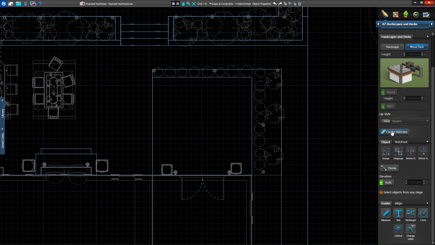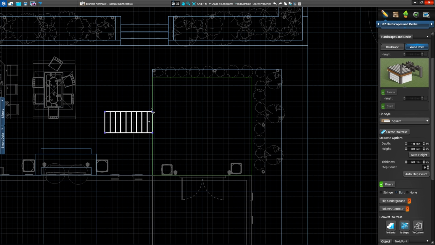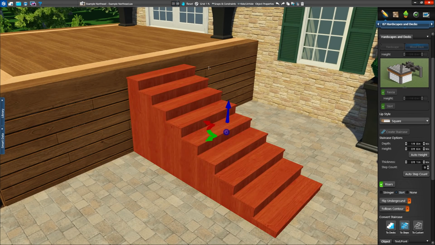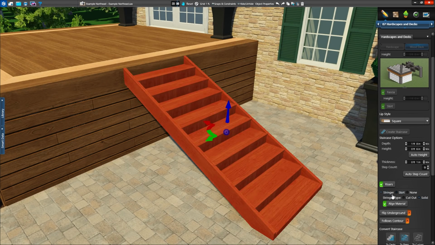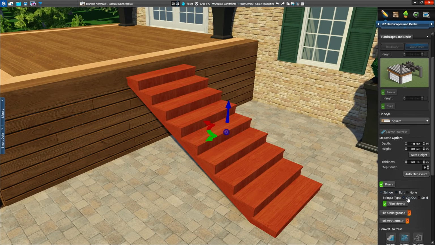Staircases have been updated with new settings. When inserted, they'll stay 4 feet wide instead of expanding to cover the entire side of the shape. And new stringer options are also available to help complete your wood deck designs.